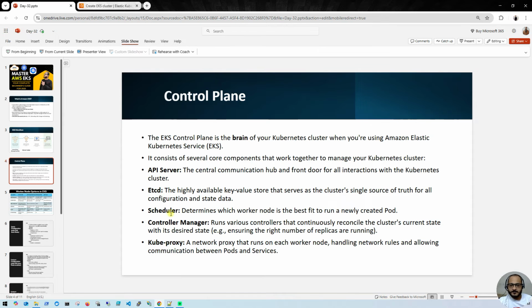Then we have another component, which is the scheduler. This helps us determine on which node we have to run our pod. It will continuously check the health of worker nodes, and based on the available or healthy nodes, it will automatically allocate that particular node to run our application pod.